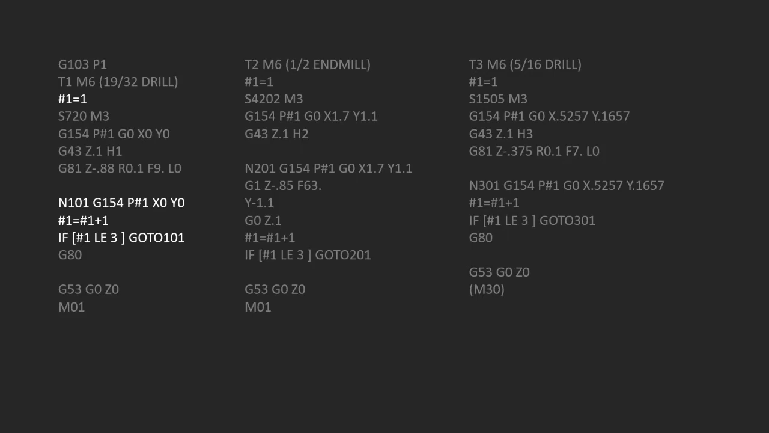So in this case here, I'm doing exactly the same thing. I initialize my variable here at the top, and then I move into position with the appropriate P number, also parameterized with the #1, moving into location. And when it does this, it's in a G81 cycle, so it'll drill the hole there. And then I can increment, just like I did before, and test. If it's true, go back up to the 1.